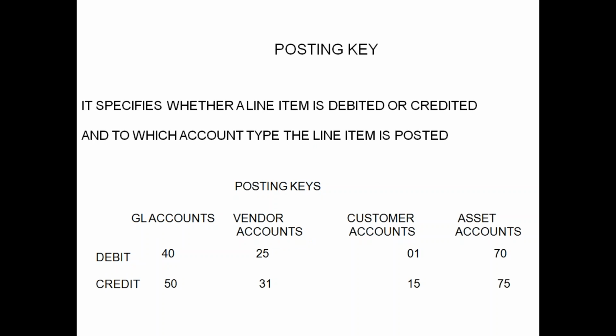you can likewise enter 50. Let's suppose you want to give the credit to your vendor. Which posting key will you enter? You will enter 31, and to debit your customer it is 01, and to debit and credit your asset, you can use the posting keys 70 and 75. So this is the relevance of posting keys in the system.